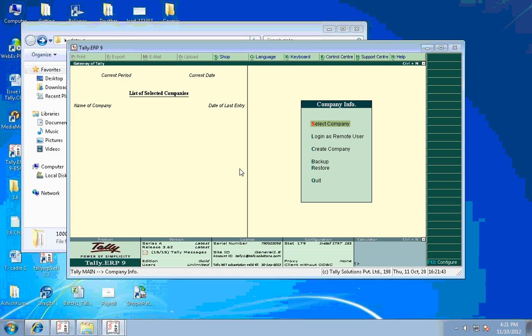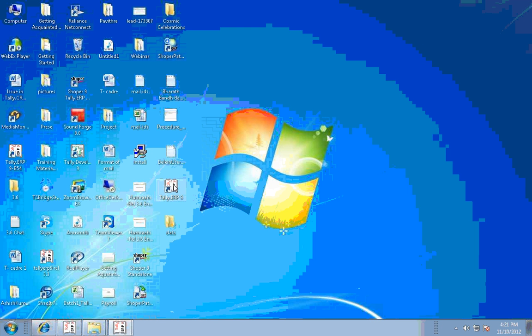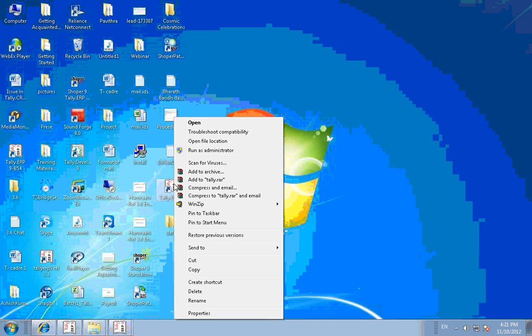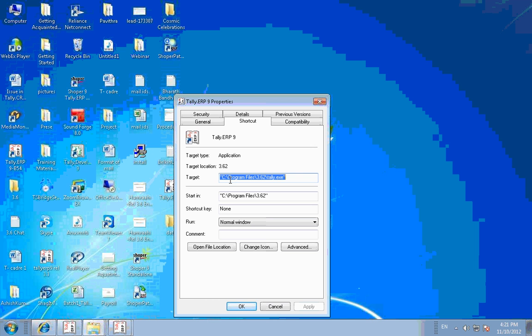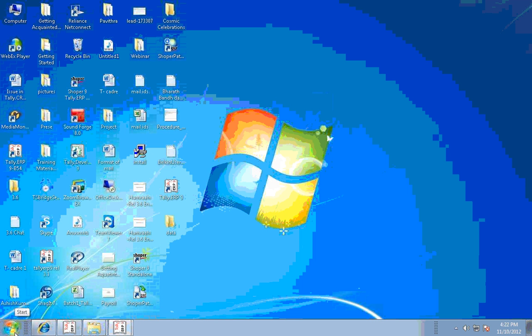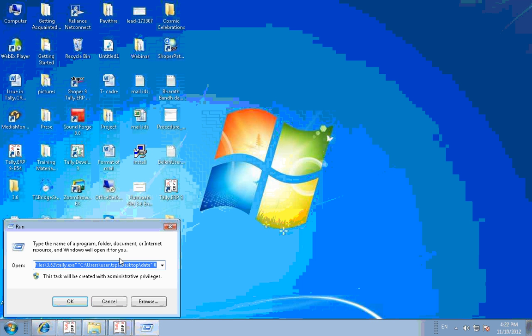Mr. Mustaq is asking what we have to type in run. Okay, I'll repeat it once again. In run, you have to first right click on the Tally.ERP 9 icon shortcut. Click on properties. In the target, you will get the path that is called the exe path. Just copy that path. In run, you paste that path. Then leave one space. Type the data path. Then leave one space. Type 0 and click on OK. So Tally will get opened.